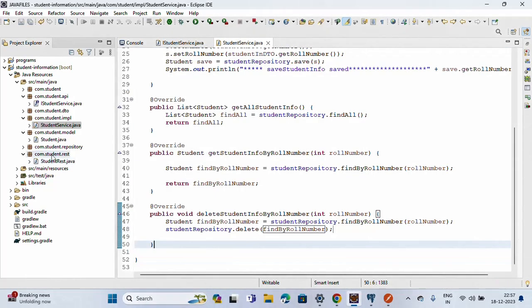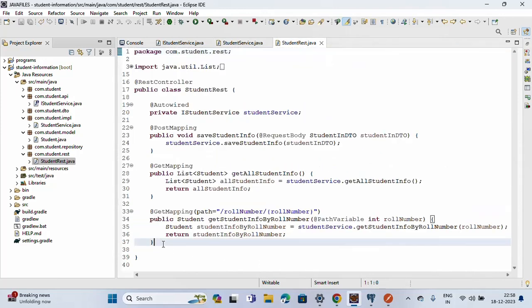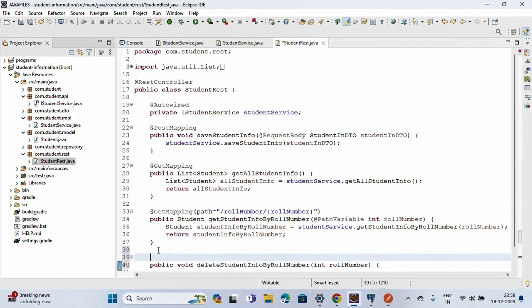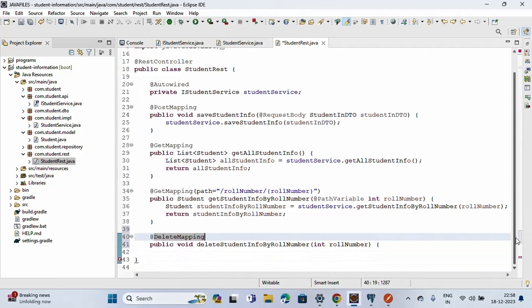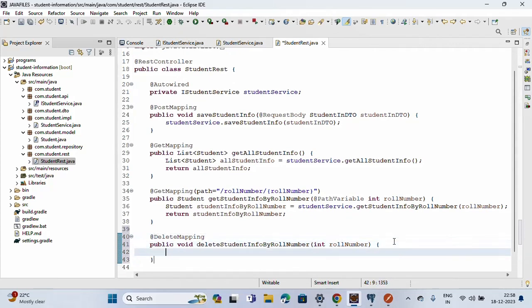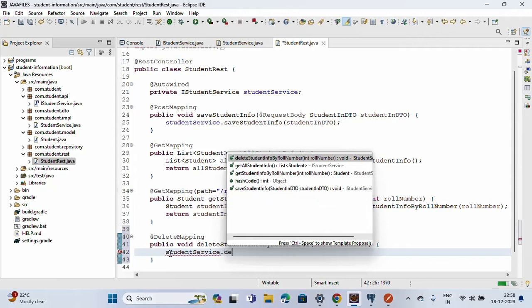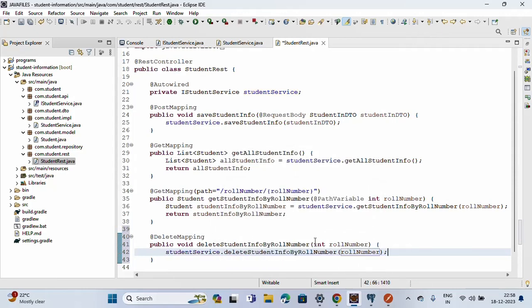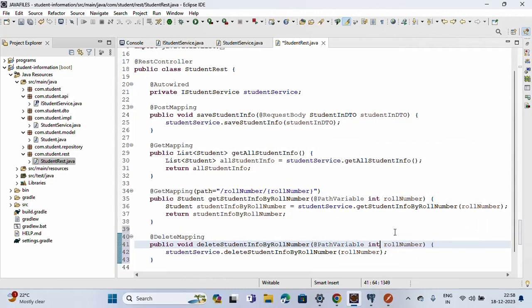Now we need to write the REST API for this. What is the method type? We need to use the delete mapping. Which method do we need to call? The implementation exists in the student service, where we have delete student by roll number. How are we going to pass the roll number? We are going to pass the roll number as a path variable.